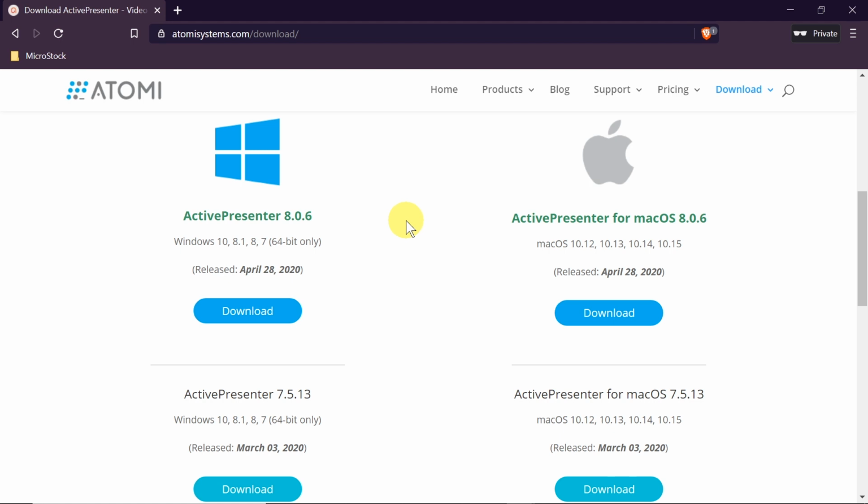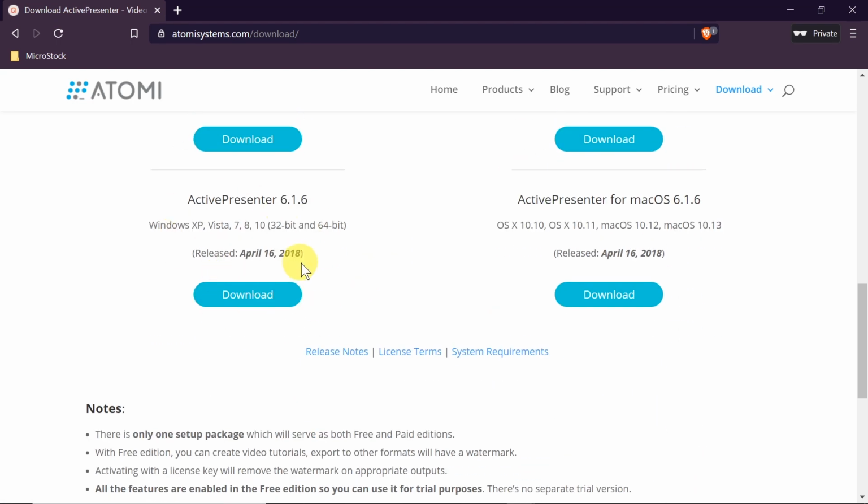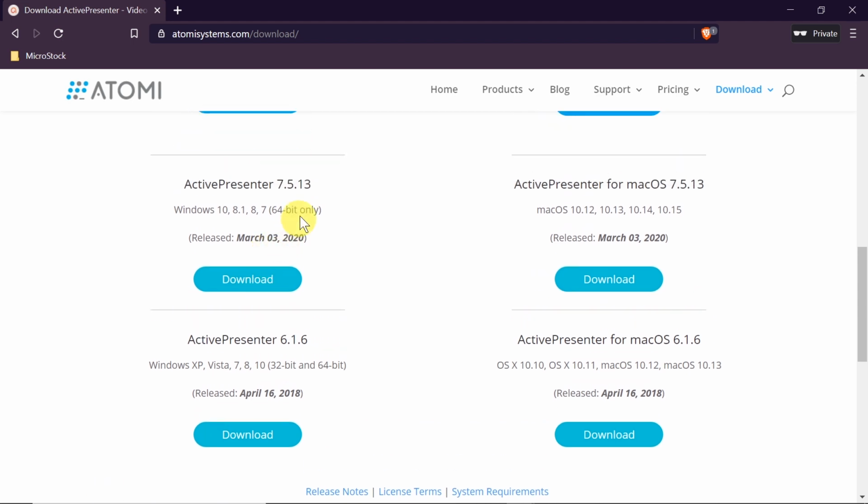So if you want to use it completely for free, you can download either version 8, 7 or 6. Version 6 was made in 2018 and it was 100% free. So I would recommend using either version 6 or version 7.